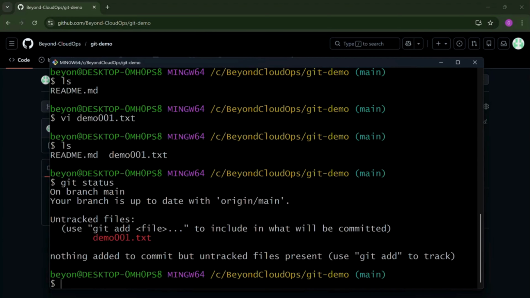That file will be basically in untracked stage. That untracked file has to be moved to staging. Then from staging, it has to be moved to the local repo. Then from local repo, you have to push it to the remote GitHub repository. These are the steps.